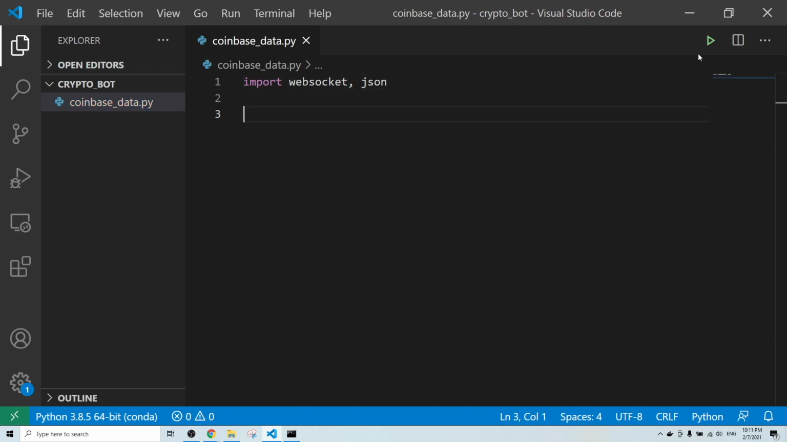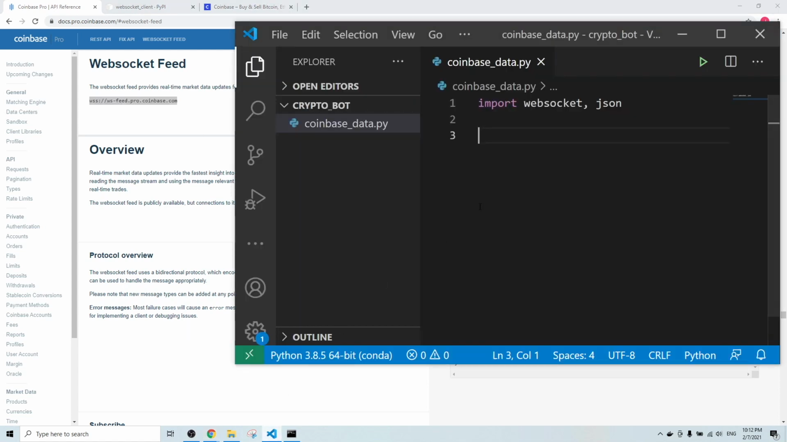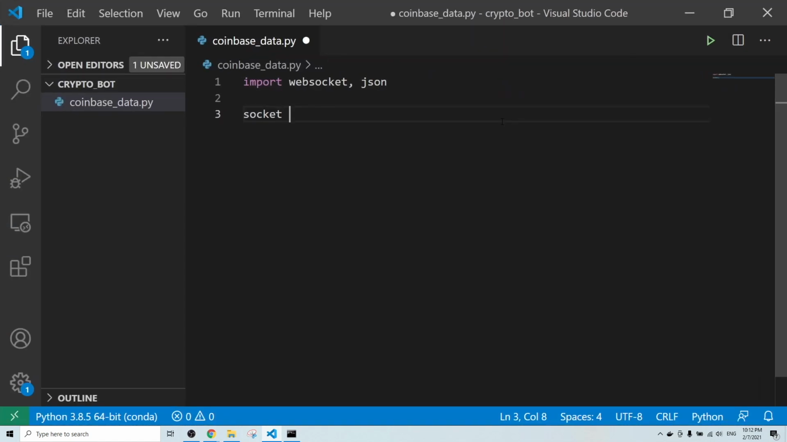To use the WebSocket to listen to the market data, we first need to know where the endpoint is, which means where we get the market data from. In the Coinbase API page, it has listed the WebSocket feed, the endpoint address for you to subscribe to its market data. So let's copy this address and go back to your text editor and create a variable called socket equals the endpoint address that is listed on their website.